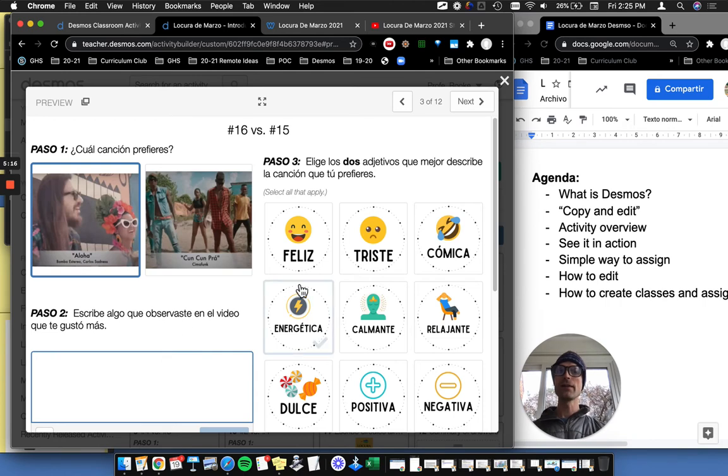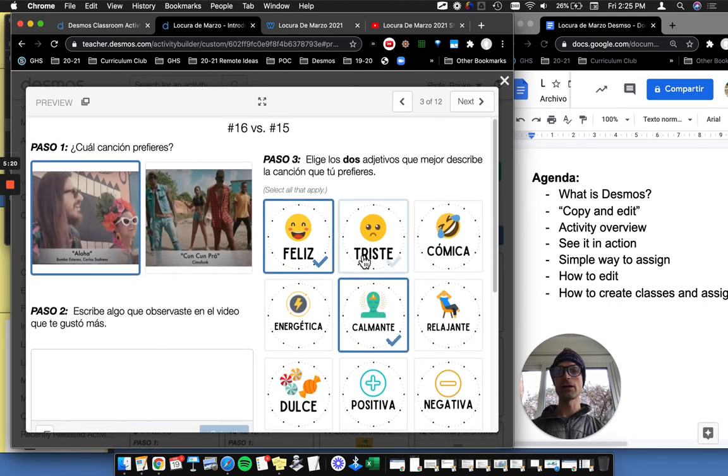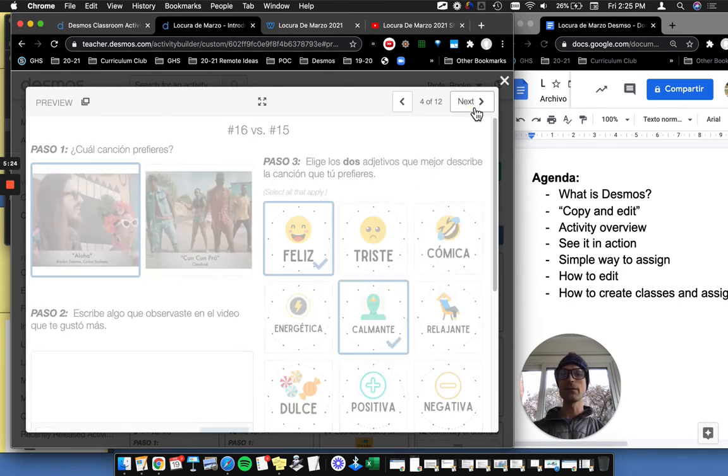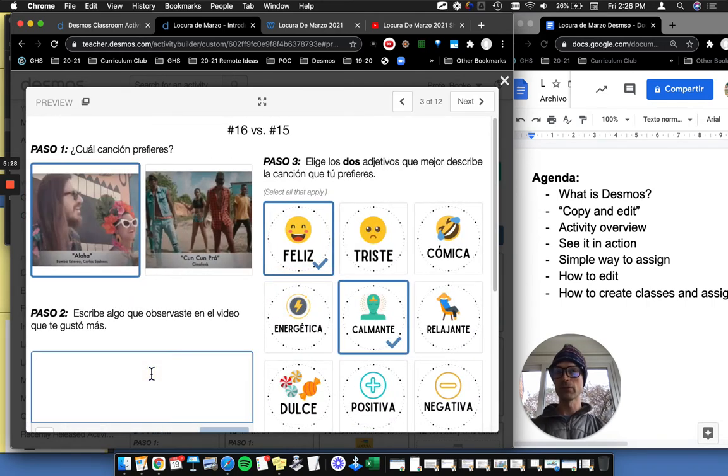Then they choose 2 adjectives. You could change this as well to describe the song that they like better. Okay, it's the same thing on every single one of these. Though, actually, let me show you one thing. I'm going to write here, I'm just going to say, I liked, it's all caps, song number 1 because.